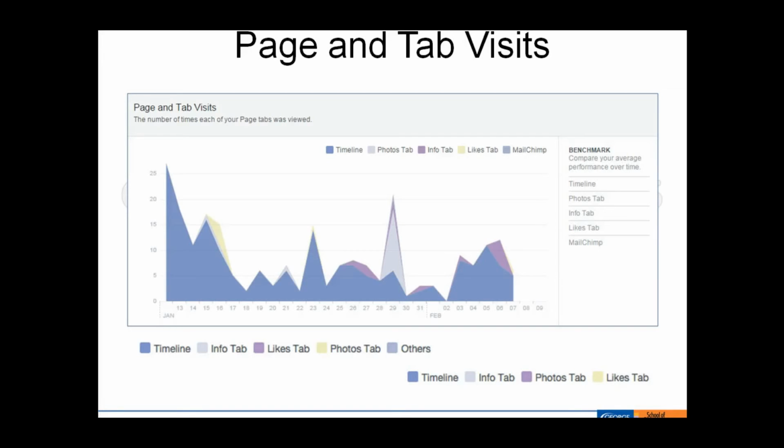But we did identify what they are in the very first class and where they are on your Facebook page, both personal and brand. And you can see that this talks about the page and tab visits, the number of times each of your page tabs was viewed. So the timeline is considered a page tab because you can click it. You're automatically dumped into it when you visit a page, but you can go to another tab like photos. And then how do you get back to the timeline? You click the timeline tab.